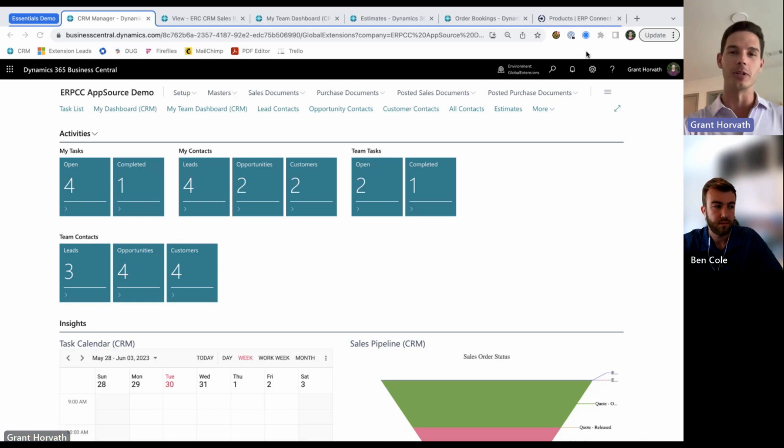So the first thing we're going to focus on today is relationship management. Now, for those of you that have been working with Business Central for a while, you know that there's typically not too much that Business Central provides with CRM out of the box. So the first thing that we've done here is we have enhanced the contact cards within Business Central.